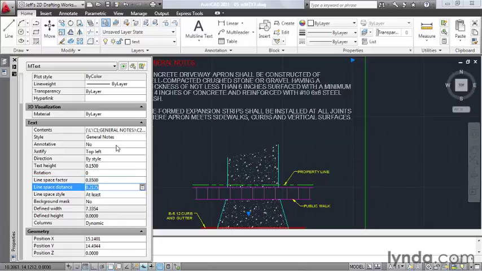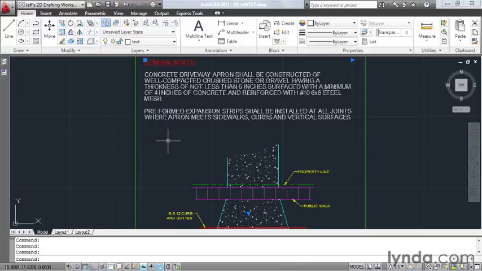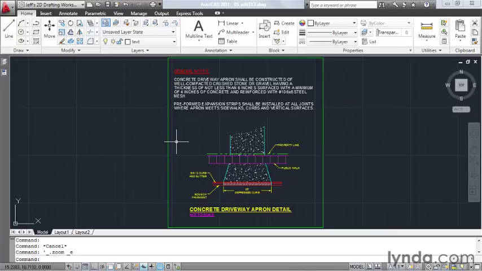Make sure and explore all of the settings in the Property Changer. You'll be surprised how much control you have over your text. Now that I'm finished making changes, I'm going to move my cursor outside the palette and let it collapse, and then I'll press Escape to deselect my text. As you can see, if you have to edit any aspect of your text, height, style, location, or contents, AutoCAD gives you multiple ways to make your changes quickly and easily.